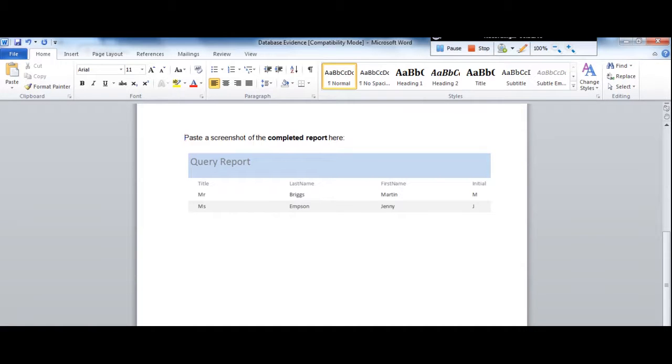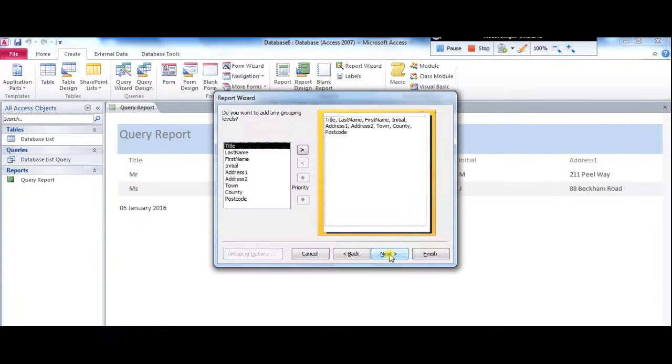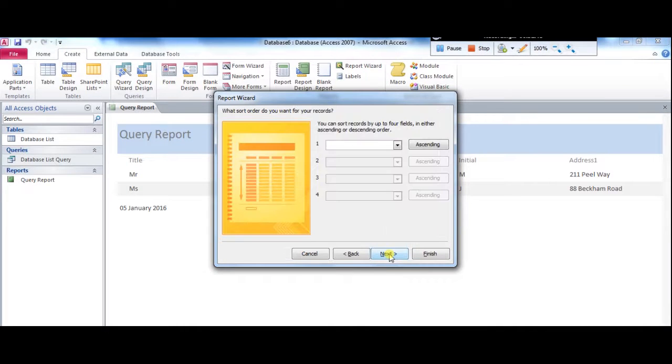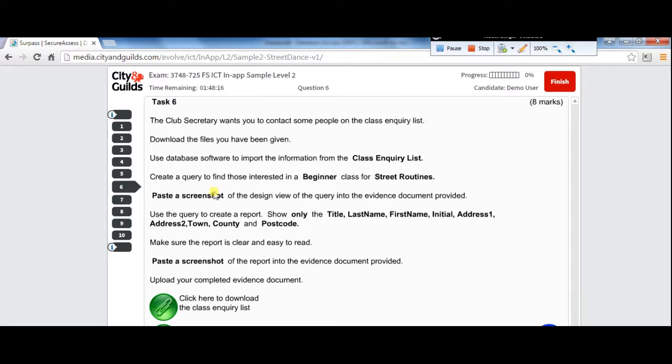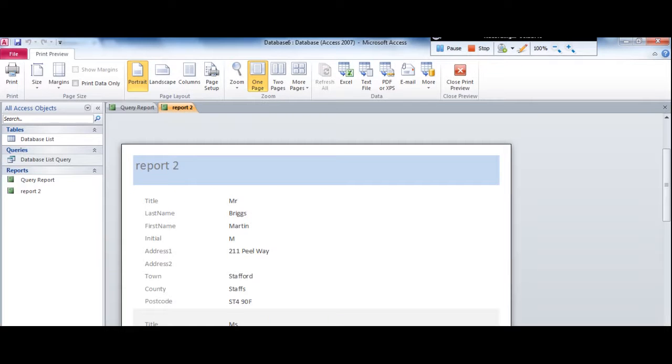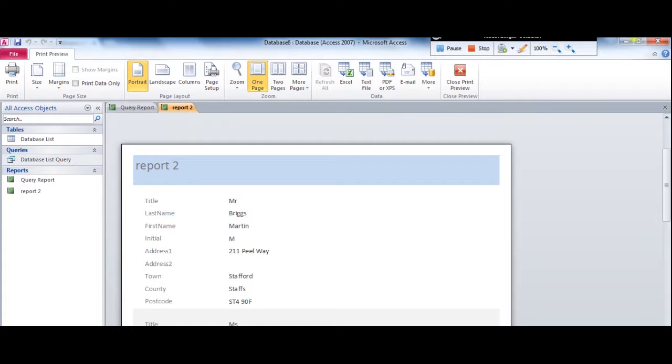If you wanted to use other options, your answer will still be correct. Okay, so that is our query finished, our report is also finished, and we have done our screenshots. So that is all of our evidence we need, and that covers all of our answers in Task 6, which is based upon Access. So now I can just do a file and save, and I can close this.